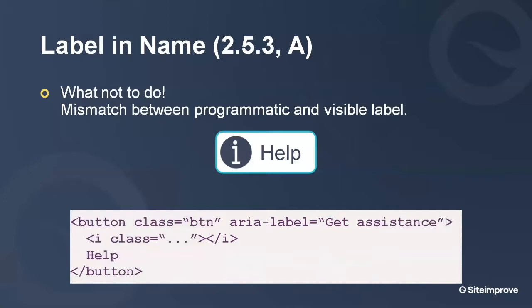And to try to make things a little bit clearer for our screen reader users, sometimes we'll provide a label that makes a little more sense. And so a well-intentioned developer says, help button doesn't really tell someone what this means. So they'll think, let's override it and change the button through an ARIA label, which is the equivalent of an alt tag on a button that says, get assistance.